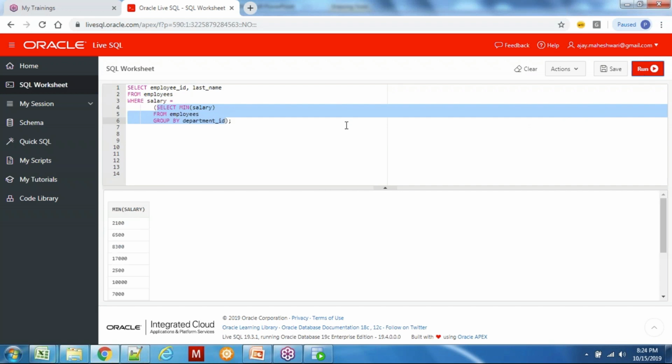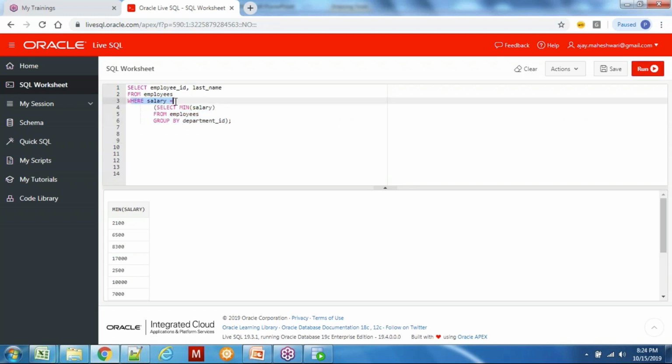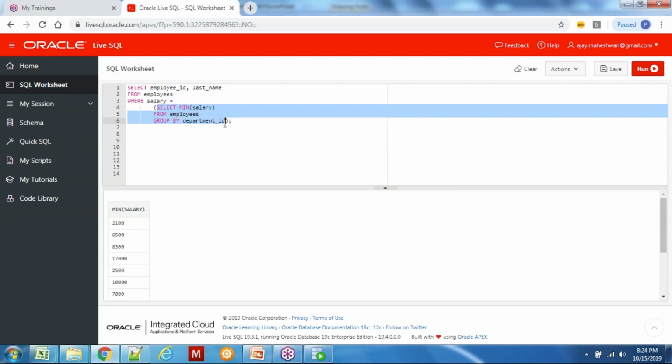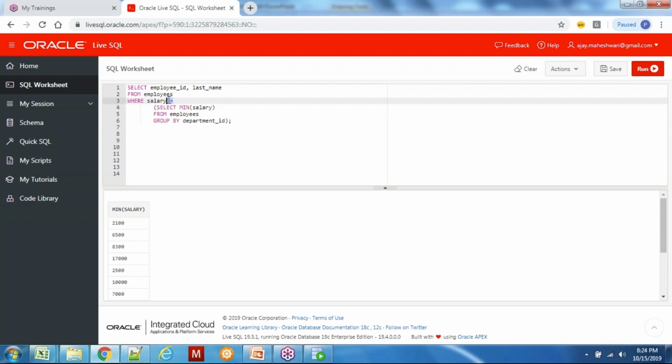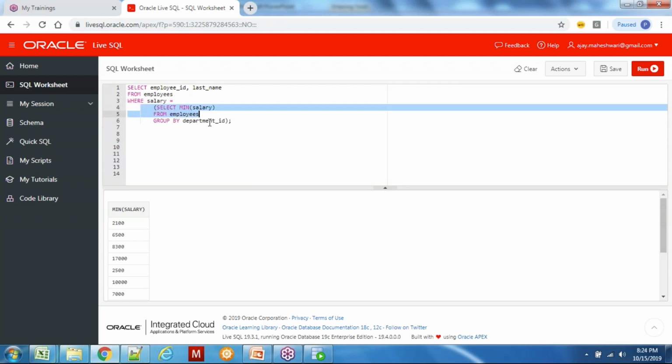It is working fine. So there is no problem with my subquery, but this subquery is giving me the minimum salary for each department ID. And when I'm saying where salary is equal to this, it doesn't know which one to look for. I'm using an equal to sign, and an equal to sign means my subquery is returning more than one row, and in a single row subquery, that is a problem.